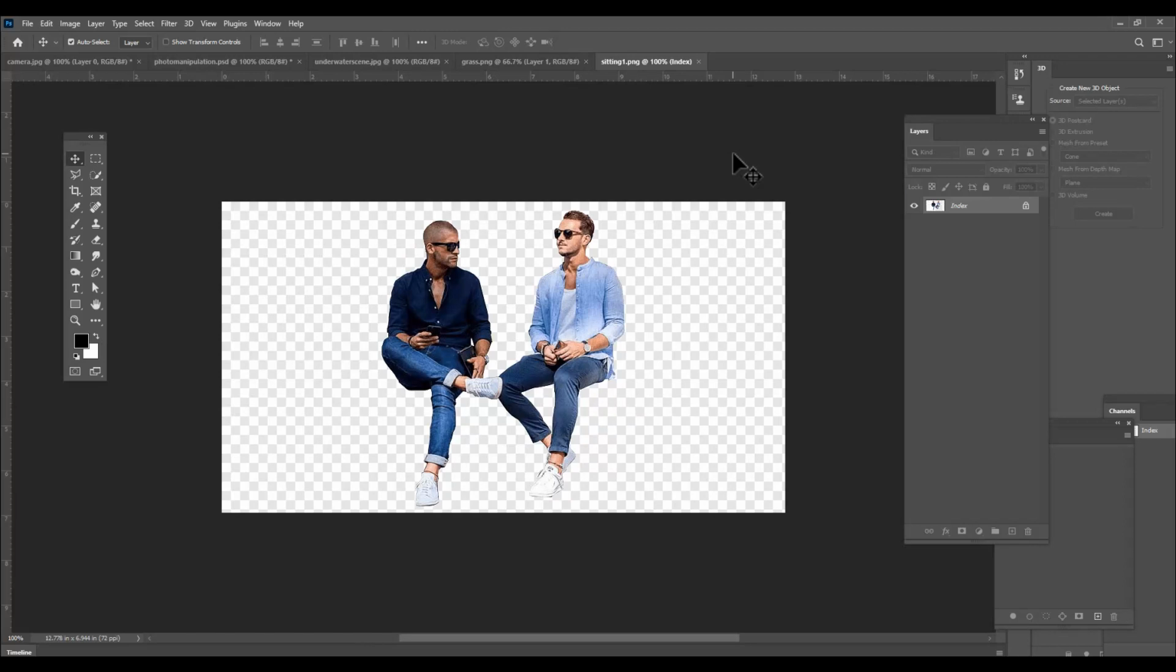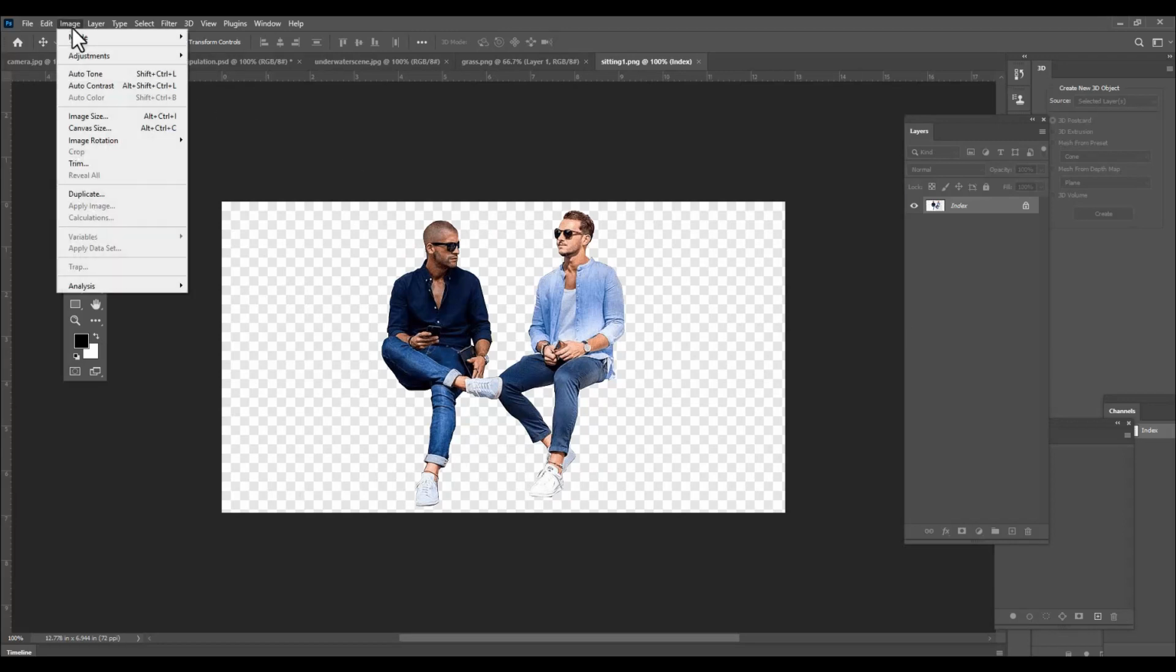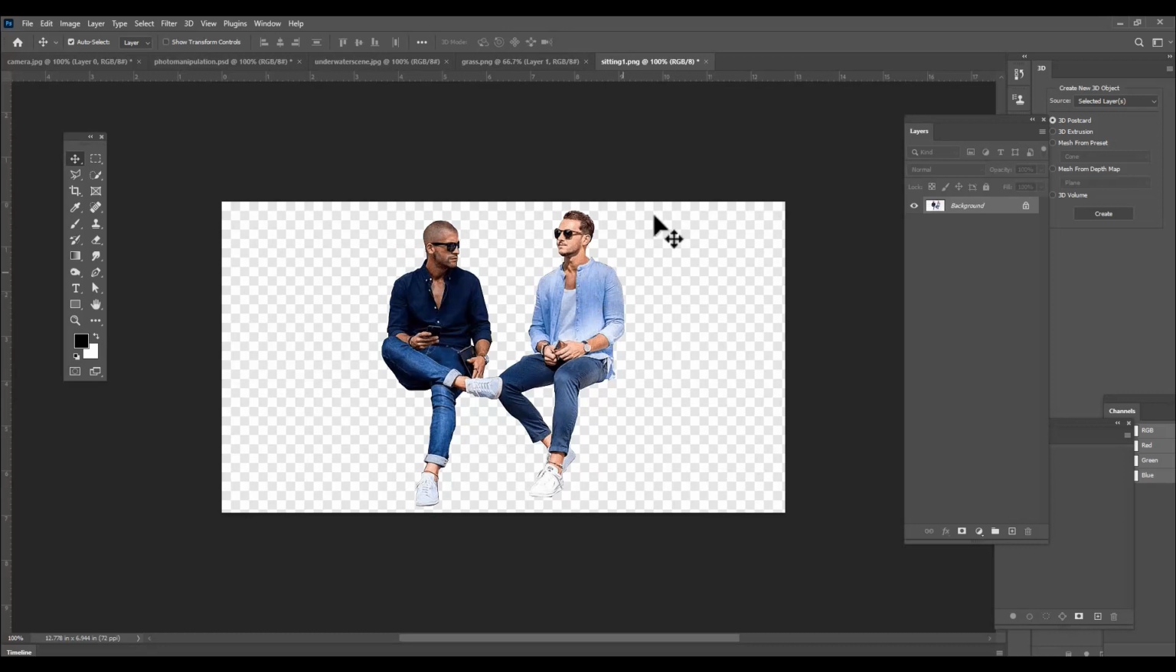This is an index file. So we have to convert the color mode of this file or image to RGB color mode. So we'll simply go to image mode and we'll select RGB color, so that this image will be converted from indexed color to RGB color, so that we can select the persons. So now we will select the quick selection tool and click on this select subject. So these persons will be selected.